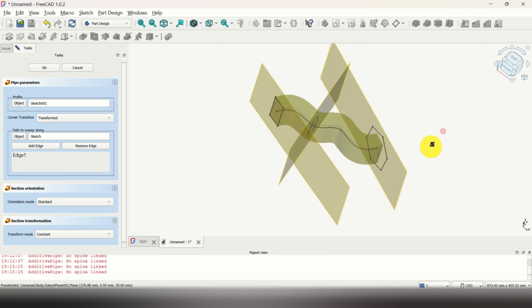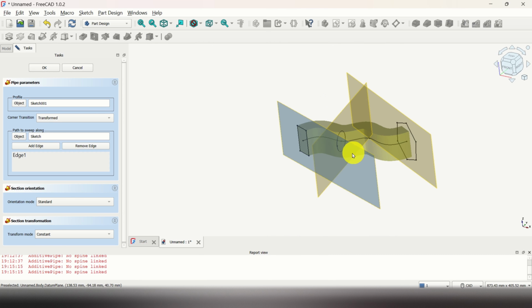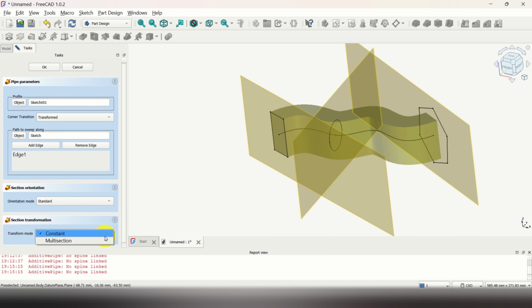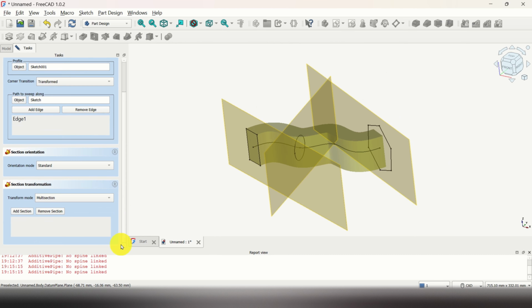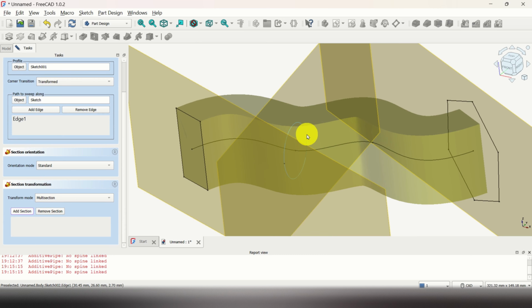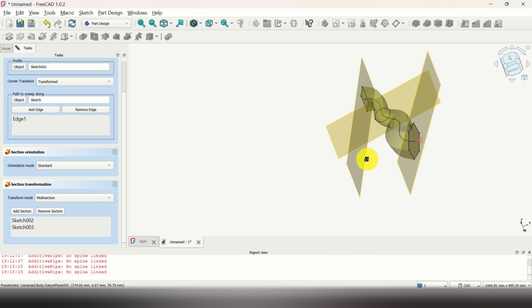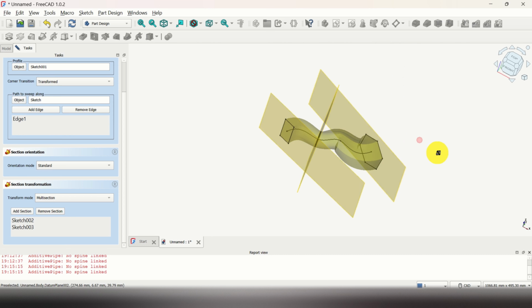However, we don't want to do that. We want to basically interpolate between different cross sections. So for that purpose, you need to click on here on constant and select multi-section. And then here you need to click on add section. For adding the section, you need to click on circle, and you can see immediately what happened. Now we have selected a circle and the path is interpolated between the rectangle and the circle. And then let's add the final cross section. So click here and click over here, and voila, here you go. Now you have everything. Perfect.